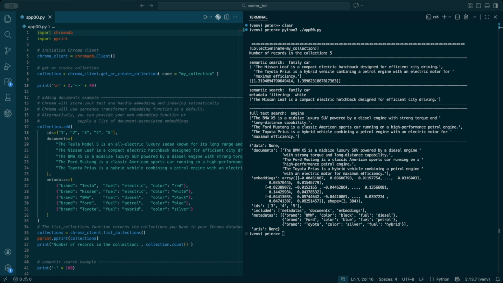Then, we create or connect to a collection. A collection in Chroma DB is like a table in a relational database. It groups your documents, embeddings, and metadata together. Collections are the main logical grouping of items or records. Think of a collection as a logical container, similar to a table in SQL. We'll use it to store our car descriptions.